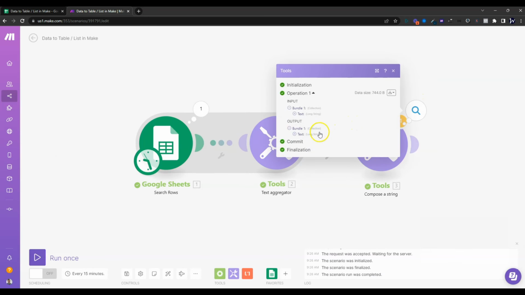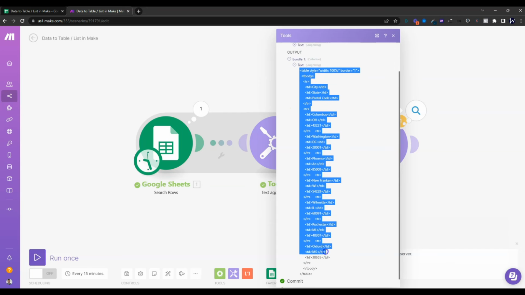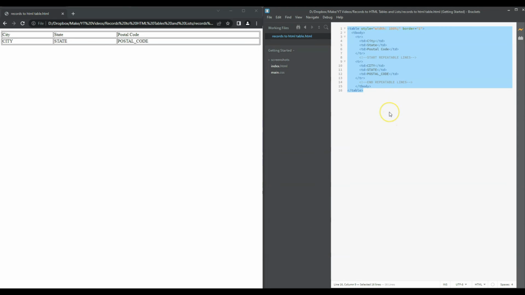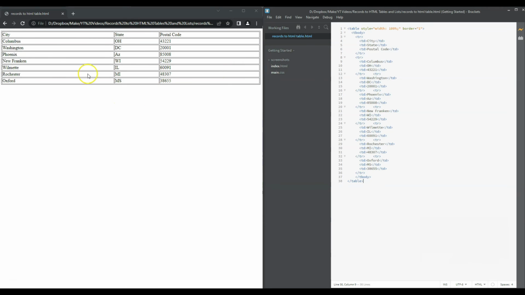Let's run this. Okay, so here is our HTML code. So let's copy this and head on over to our editor. I'm just going to paste all of this in here and hit save, and our table over here updates.